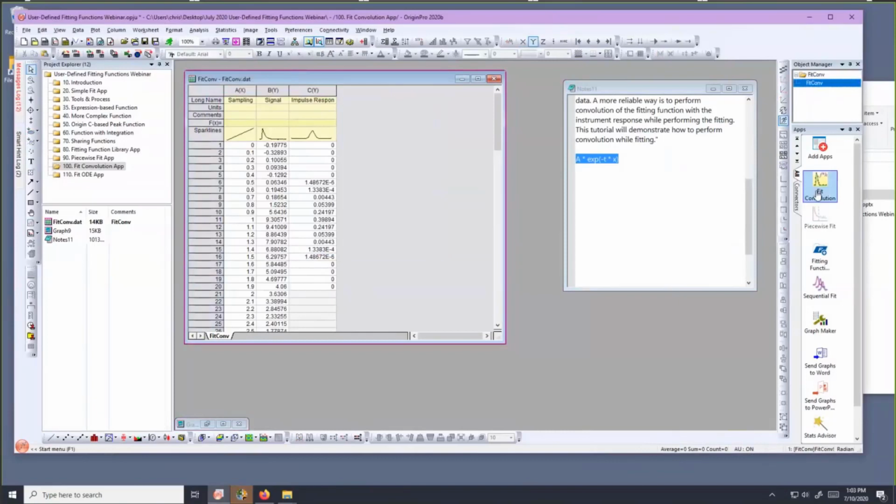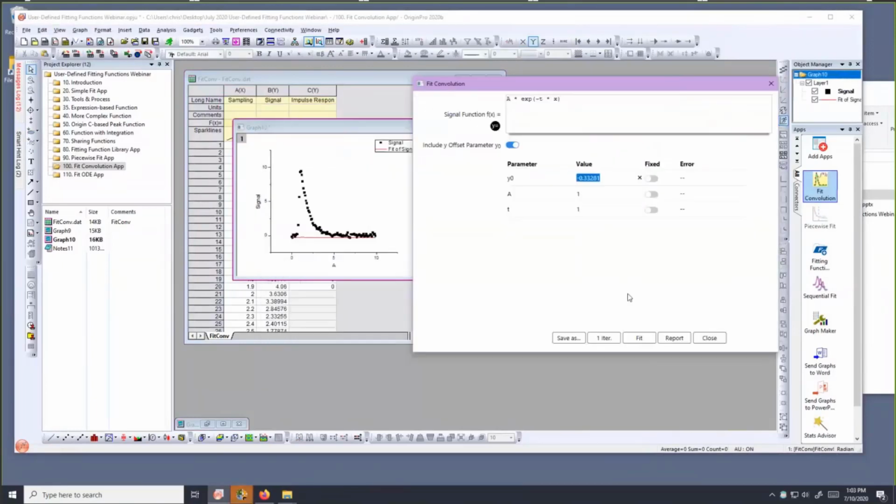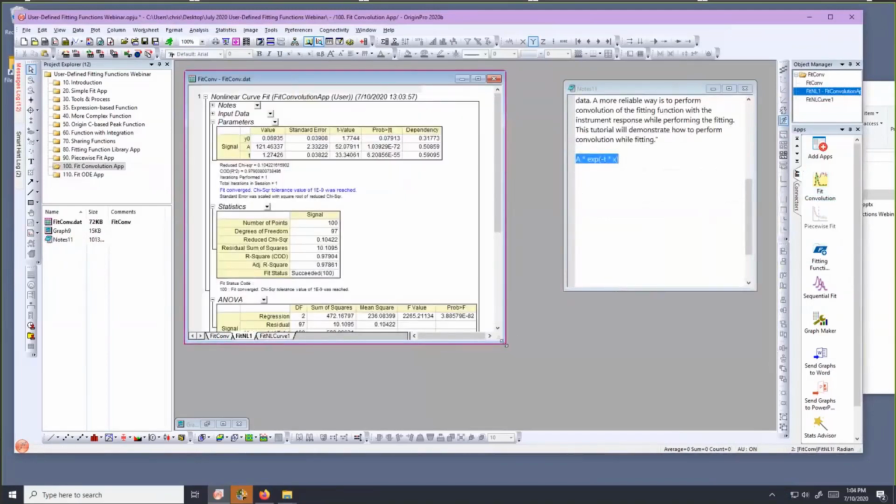So let's reopen the app. I just have to put an exponential decay function here. And let's see what happens when we do a fitting. We can see that Origin fit it with a convolution. Report, generate a report. Yes, switch to the report sheet. And here we have a report.